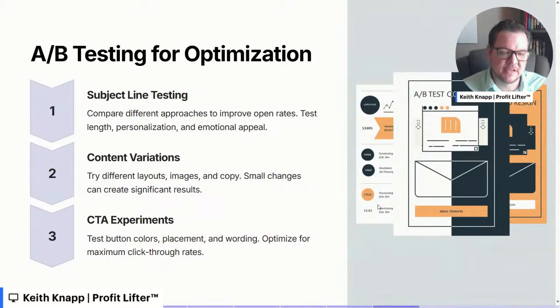Next, you want to look at content variations. Try different layouts. Have images in different spots. Style your content differently. Use different images. Even just change the content that's involved in what you're saying. It can still be the same theme, just written differently. Small changes can create significant results.